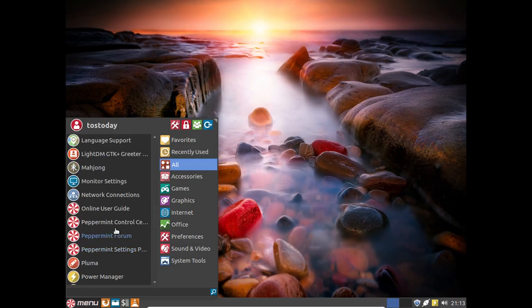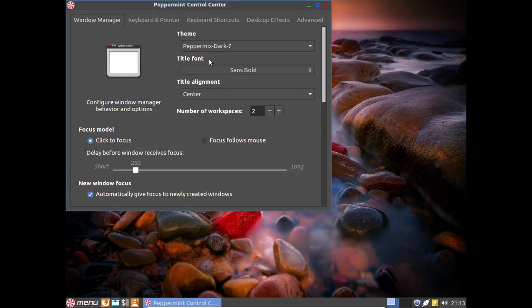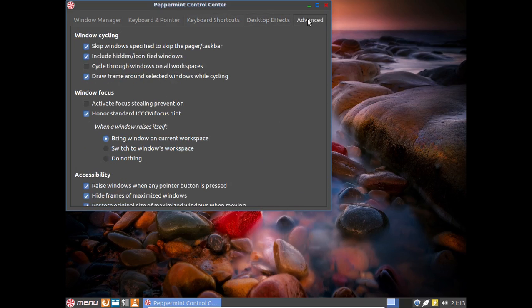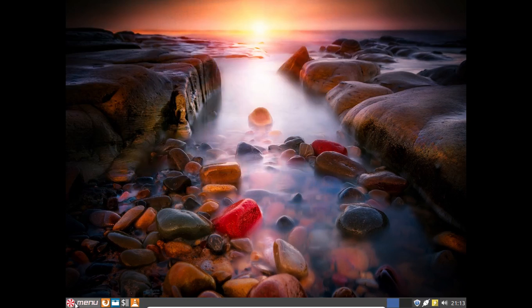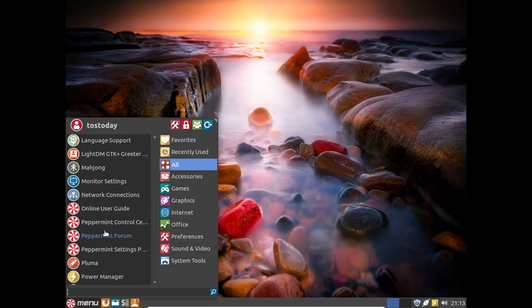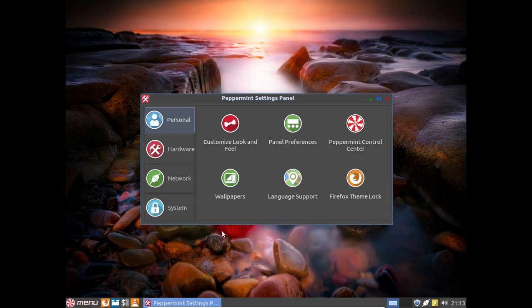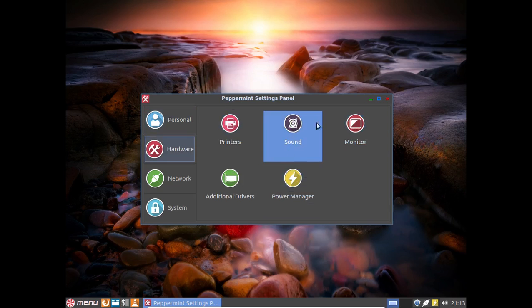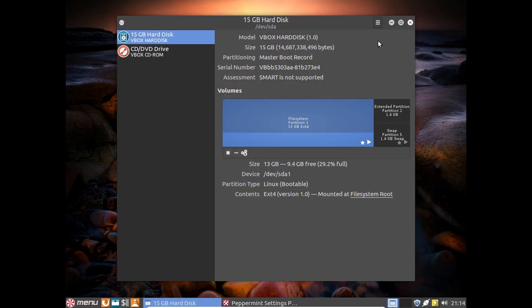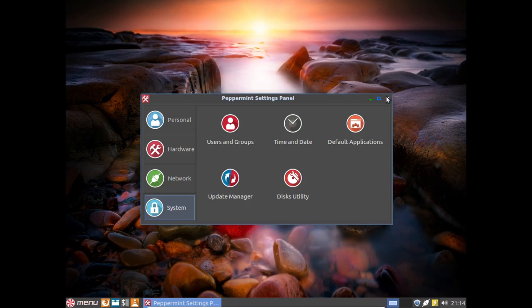Let's go to Peppermint Control Panel. Window manager, keyboard, pointer, keyboard shortcuts, desktop effects, and advanced. Okay, let's move along. Go back to all. Let's see, Peppermint settings. All right, under personal, customize look and feel, panel preferences, and the rest, simple enough. Hardware, nothing unusual. Network, all right, the usual. And system. Real quick here, disks. Okay, very good. Let's move along.